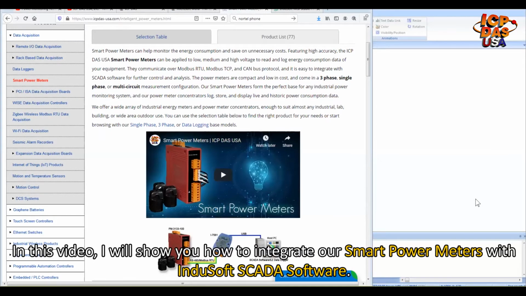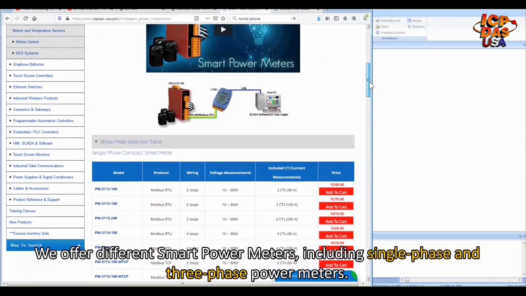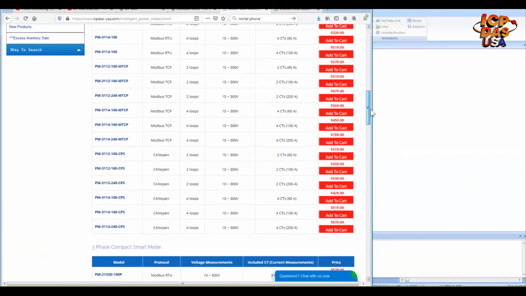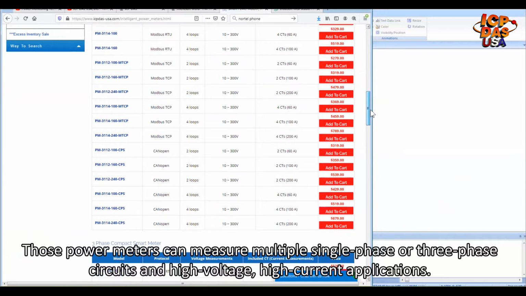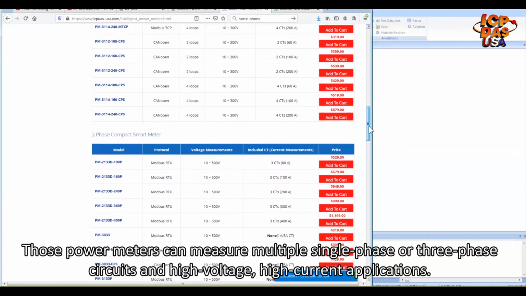In this video, I will show you how to integrate our smart power meters with InduSoft SCADA software. We offer different smart power meters, including single phase and three phase power meters. Those power meters can measure multiple single phase or three phase circuits and high voltage, high current applications.